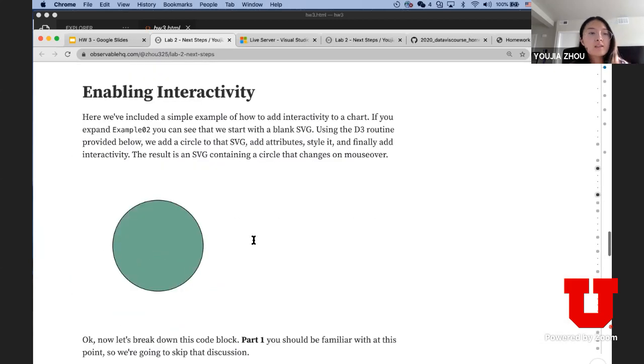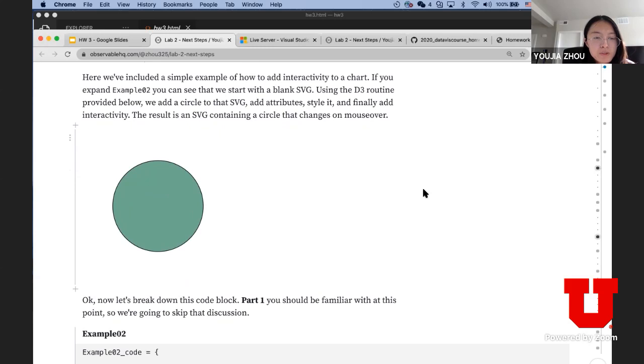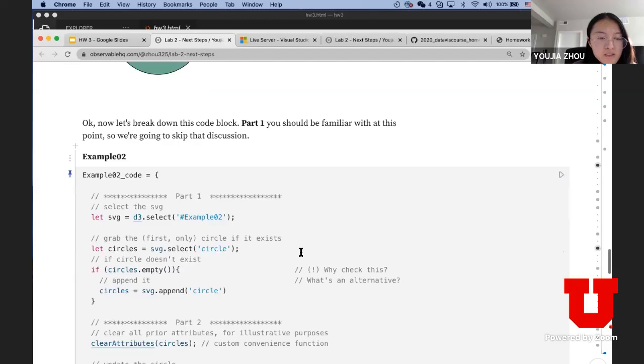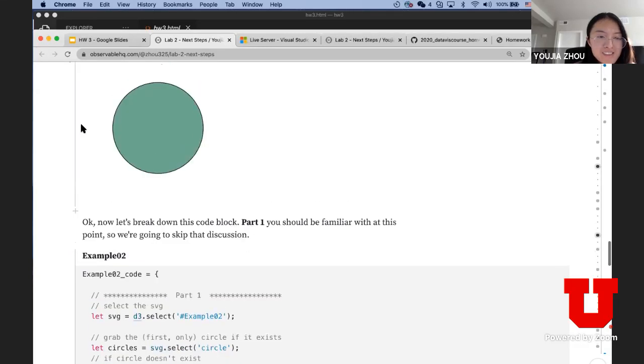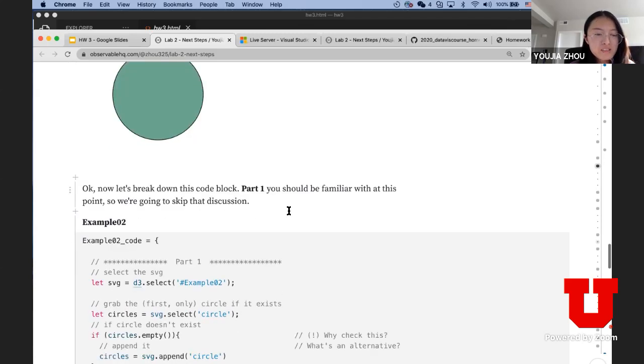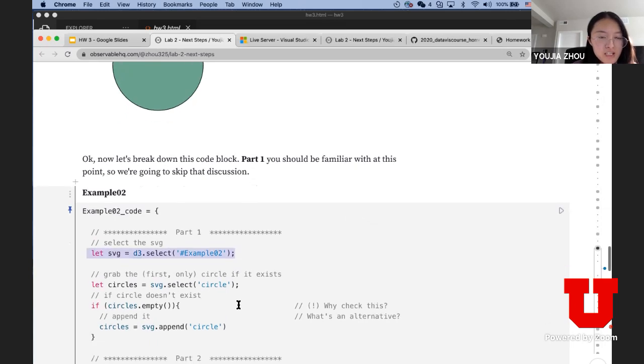The next part is how we enable interactivity. So here we will see a simple example where we will use this array to create interactive activities for this circle element. The first step is you need to select the SVG and to select the circle. So now you have this circle element here.